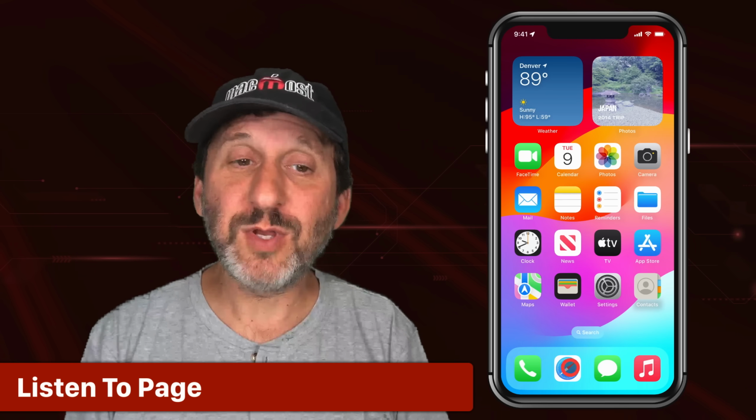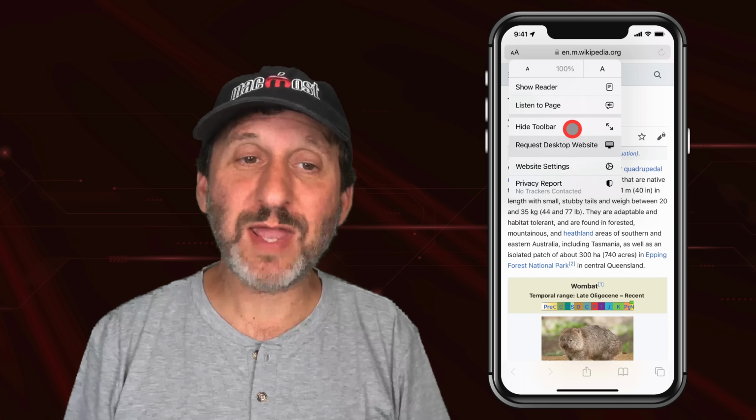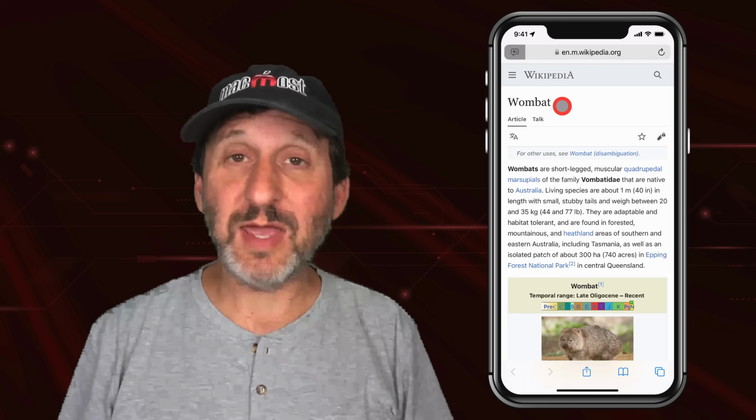A lot of little tricks in Safari. One of them is when you go to a page that has an article on it, you can now tap on the reader view button up there, but there's now a listen to page button, and it will speak the text for you.